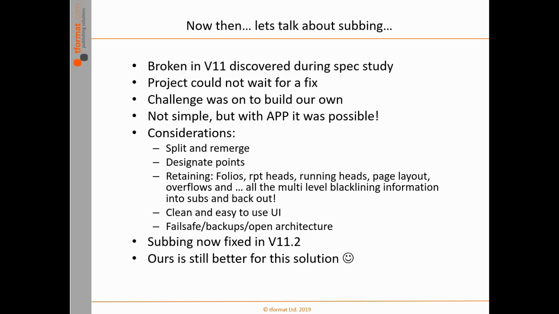So we looked at possible ways that we could create our own subbing system. It was not simple, but it was possible because of the toolbox and the nature of APP and the powerful features that you have that you can use. So we had to look at the process and the workflow of how an operator would want to split a large document and also remerge that document. At what point would they be required to split that document, and also how would we retain information from the master document in the small sub files.